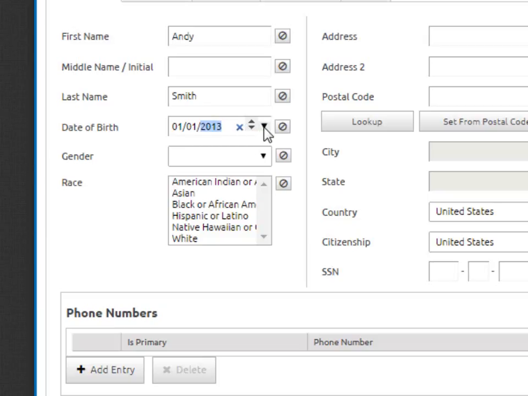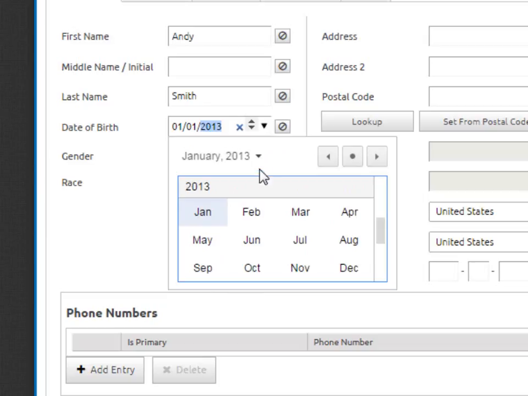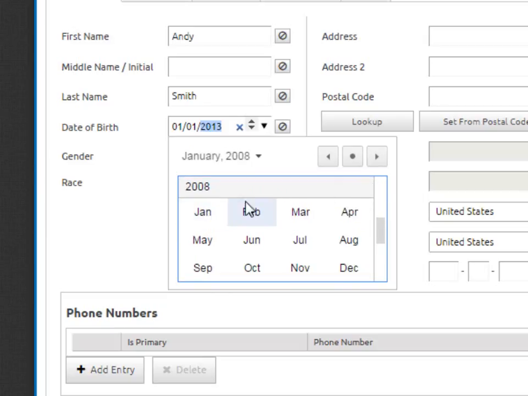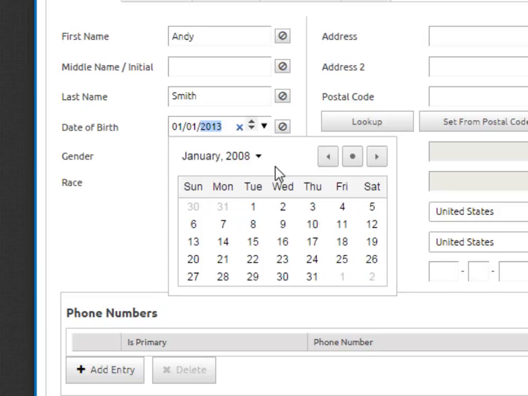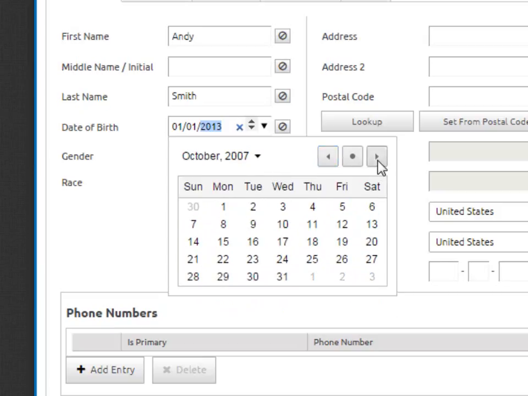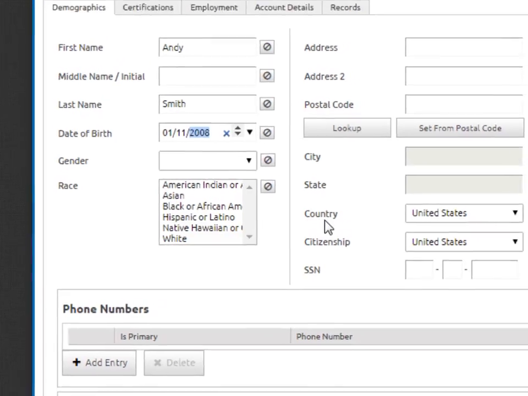If I click on this down arrow, a calendar view comes up. From this view, I can select this down arrow and choose a different month if needed. I can also scroll up or down to select a different year. Use these buttons to move by month. This button simply selects the current date and closes the date screen. Once you have the date that you need up on the screen, simply click on it and the field is filled in. Again, this may be of benefit when using tablets or touchscreen devices.